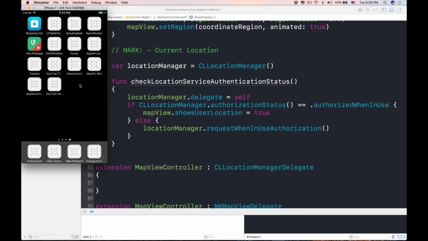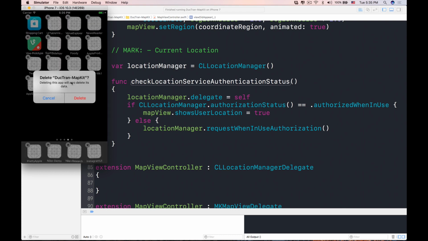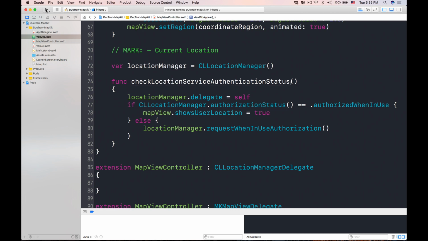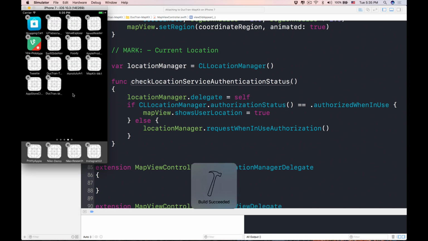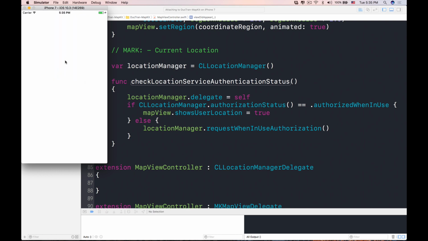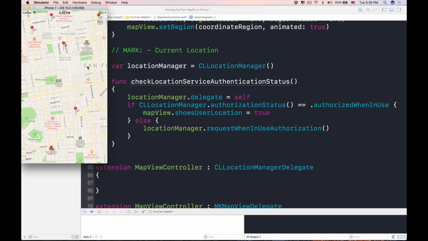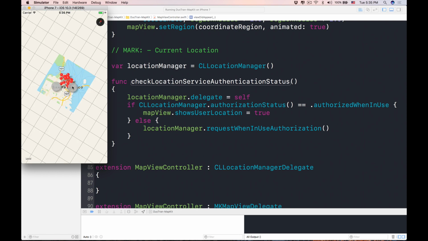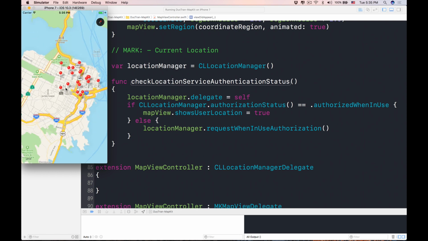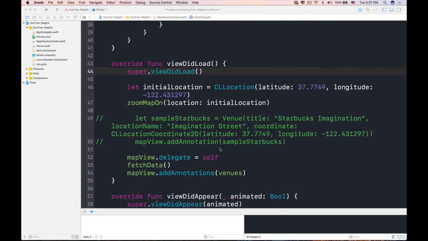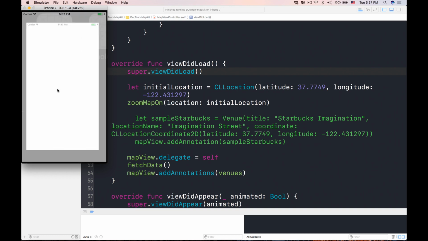Okay, now let's make sure by, I'm going to delete this app, delete the whole thing, and run it once again. The way that you delete it is you hold the icon a little bit and then it will tickle. Okay, so now it doesn't request. Why doesn't it request?